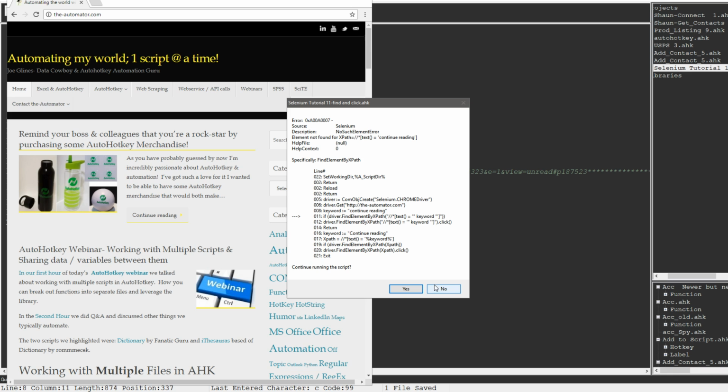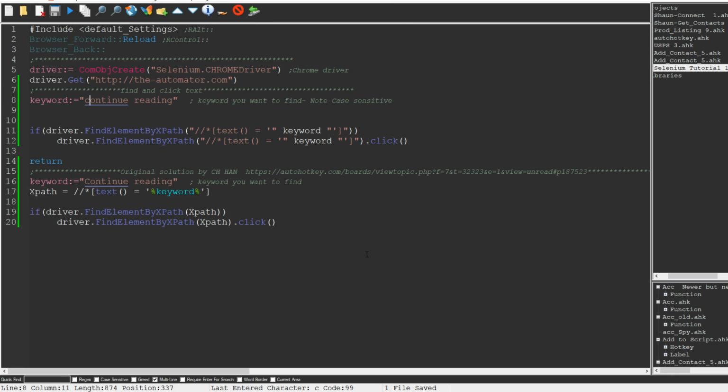I do a lot of the same things in IE. It's just doing it in Selenium, which I don't really use that much, but I know a lot of people want to browse with Chrome and be able to do stuff with it as well and automate it. So I thought you'd like that.